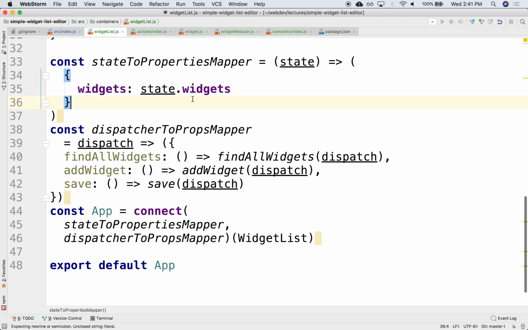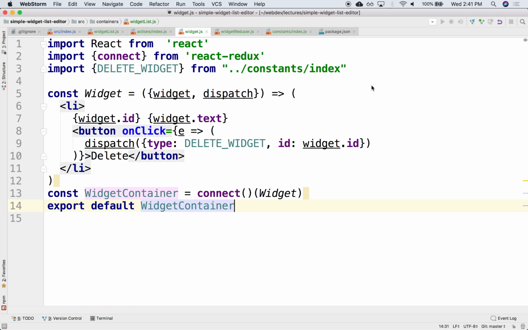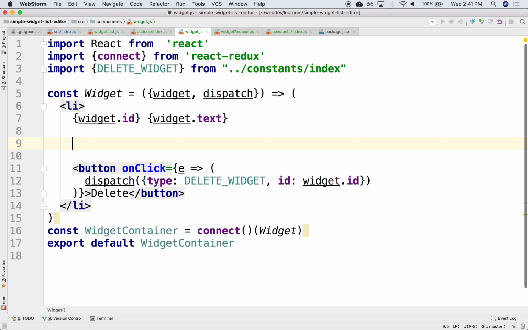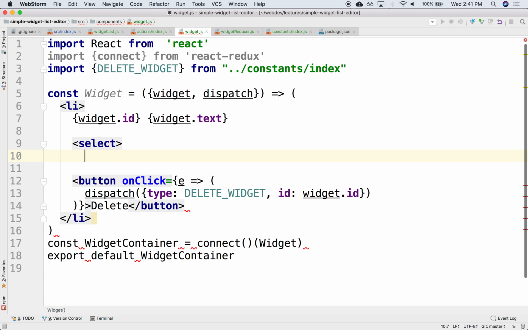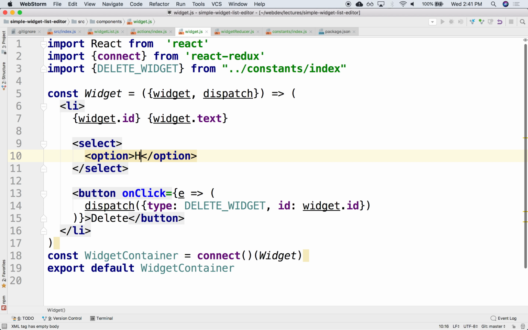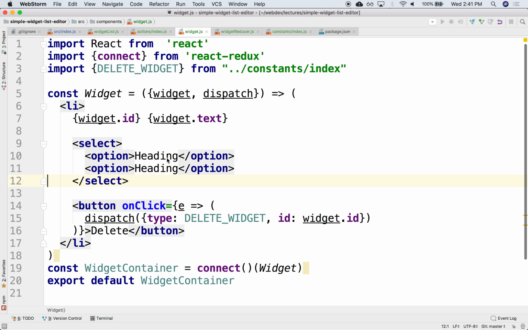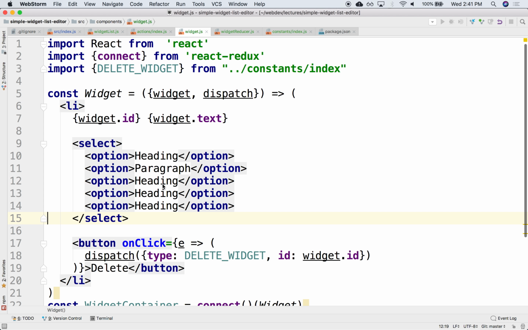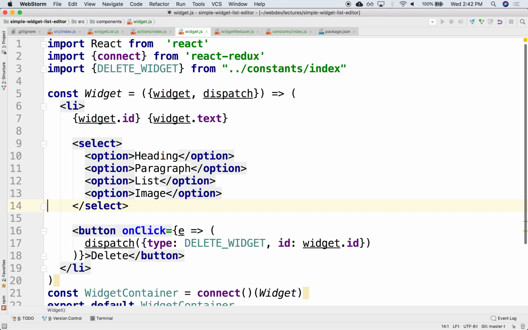So let's go into the widget. And here's our widget, and right now it's just rendering an ID and text. So let's add a drop-down to this. This might be a select drop-down that might have multiple options. The options might be that this is a heading widget, this is maybe a paragraph, this might be a list, it might be an image, or, what else was it? Was there any other option? I forget. Let's just do these three.